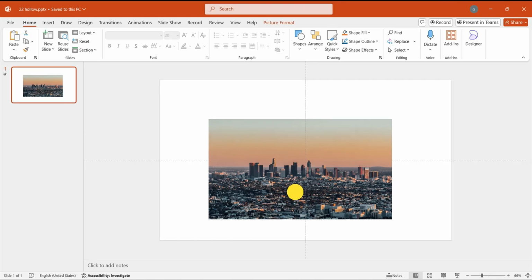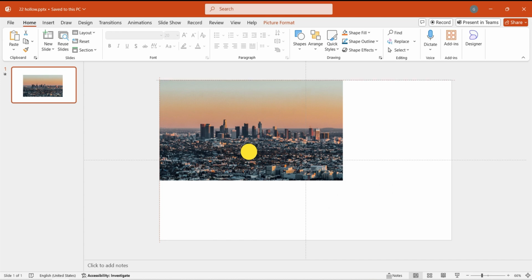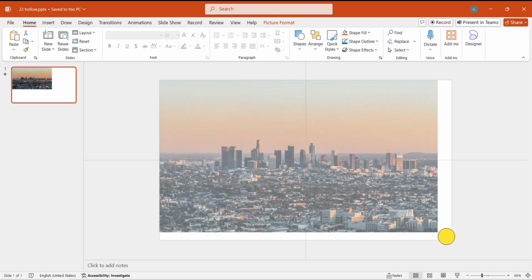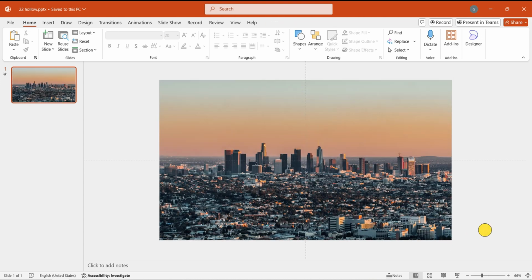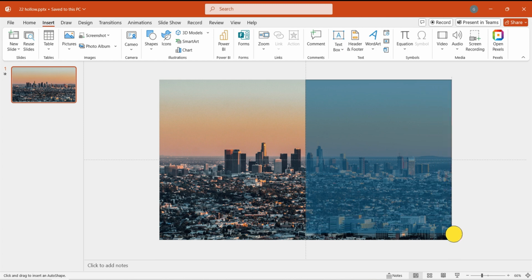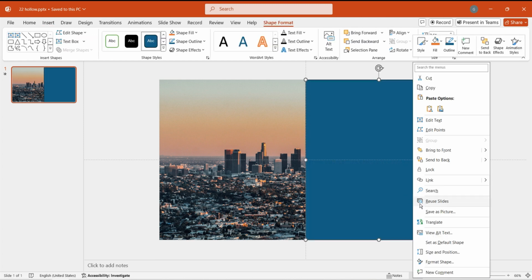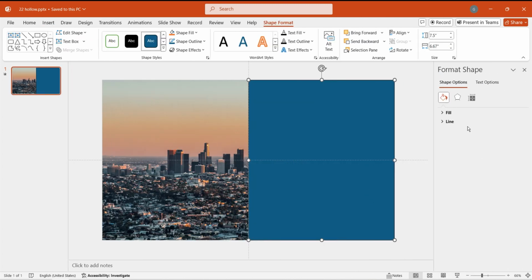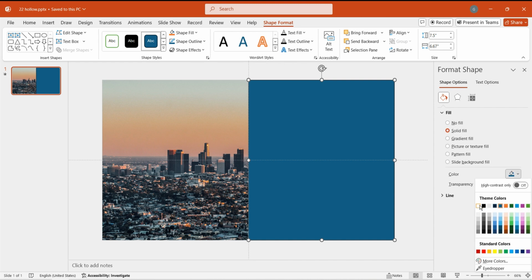Now, let's kick off the actual creation process. Import the prepared image onto the page, covering the entire canvas. Next, insert a rectangle that occupies half of the screen's space. Within the shape formatting options, set the rectangle to have a white fill with no border.